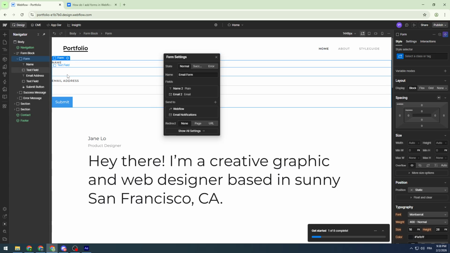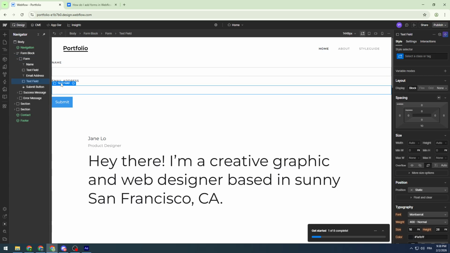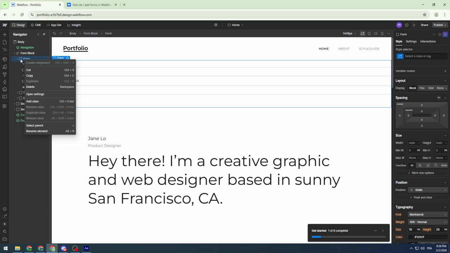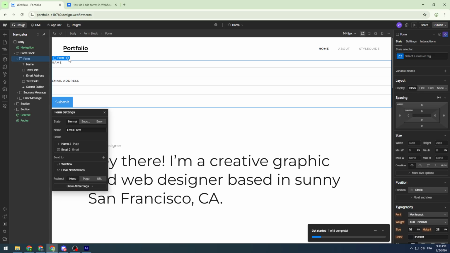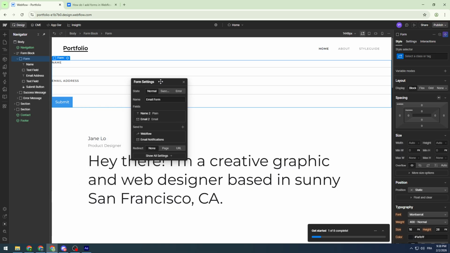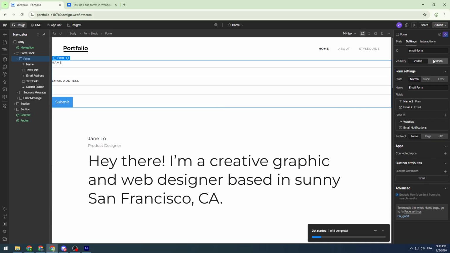So I have the name and email address. Of course, you can add more settings to it. So simply by going here, and basically you can add other classes if you wanted to. Now let's keep it as name and email address. I'm going to click here on settings. Make sure that your settings are similar to mine. And if you click on show all settings, you'll find here every single thing that you will need.